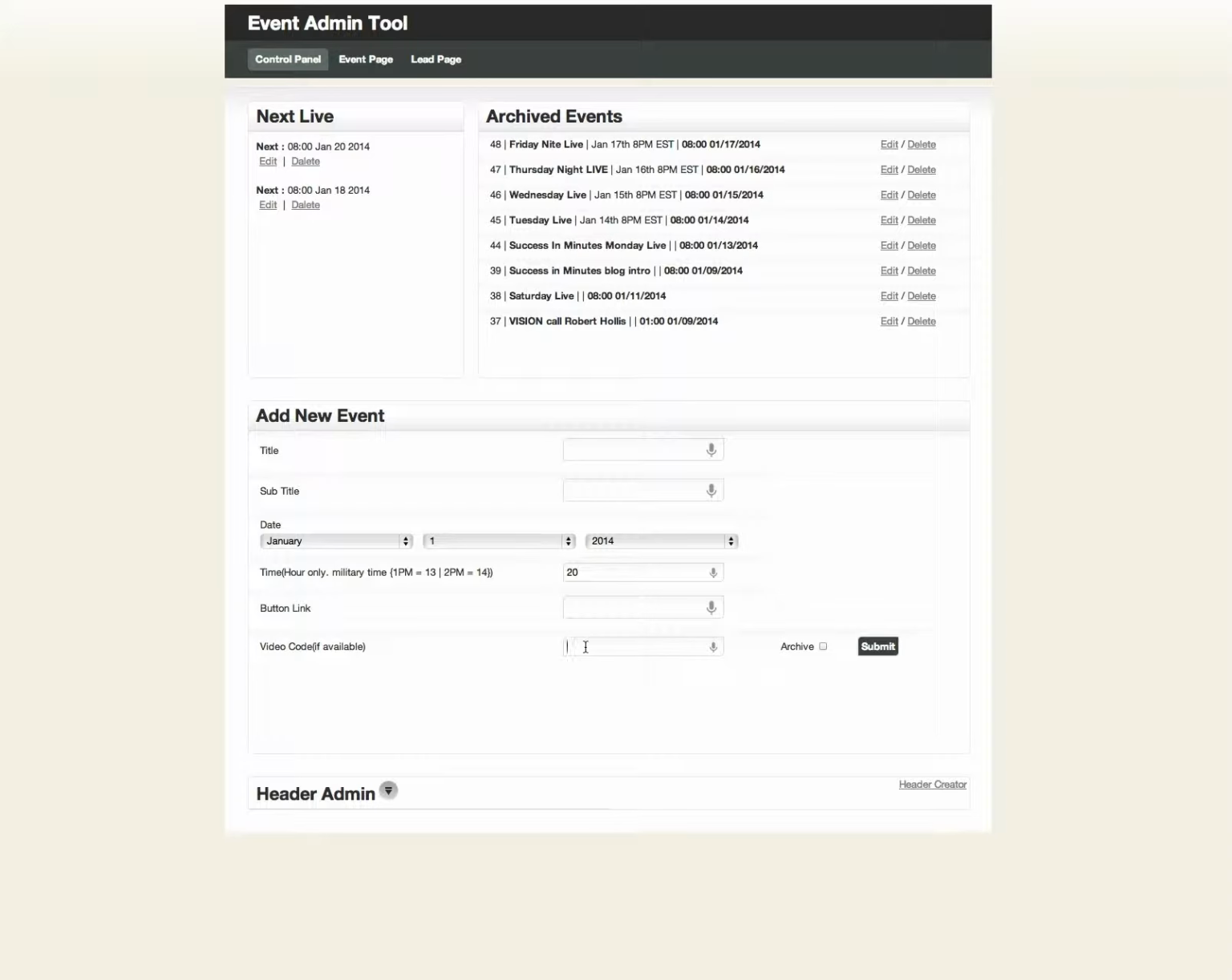Now, if you want to use an event from the past, something that you've already done, and you want to build an archive of history so that people can go and see them, all you have to do is select archive and hit submit, and this event will be marked and put in the archive, and it won't show up in the future upcoming events. So you can tag some of your old events, some of your old video codes. You can put your videos in here.